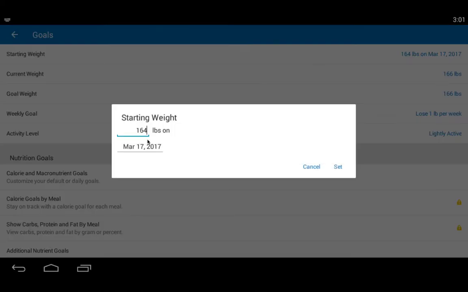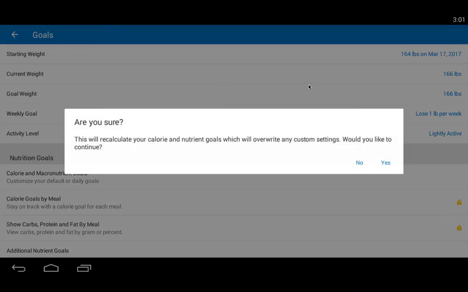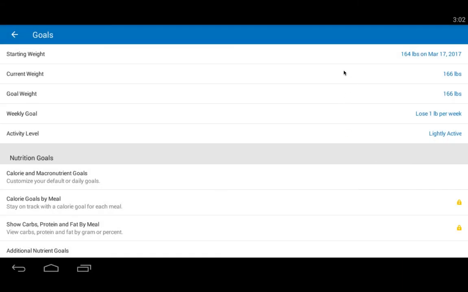So you put the starting weight, and you can actually date it to see. And the reason you're going to date it is because it'll actually track your weight loss or gain in a really cool graph, as we'll get to here. Okay. My current weight is 166 pounds. Again, you can click into any of these. Excuse me. Let me change this. All right. So yeah, current weight.